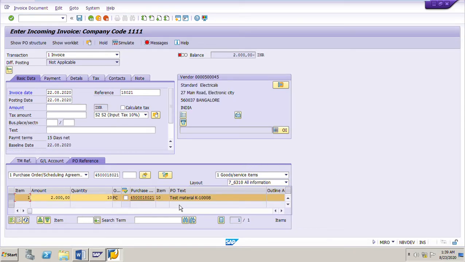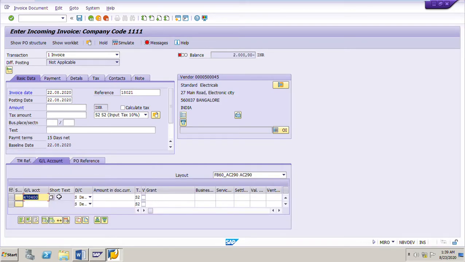System has pulled the material number, then quantity and also amount from the purchase order. So here, what is the total amount? 2000. So since the vendor has added additional freight cost of 100 rupees, we have decided to post it directly to GL account 231600. Put that GL account here, 231600, and the amount here. The amount is 100 rupees, and tax code is default S2. For this also the tax code is S2.